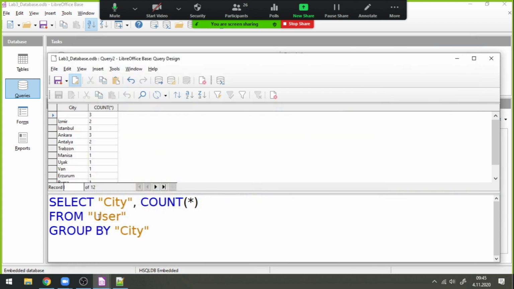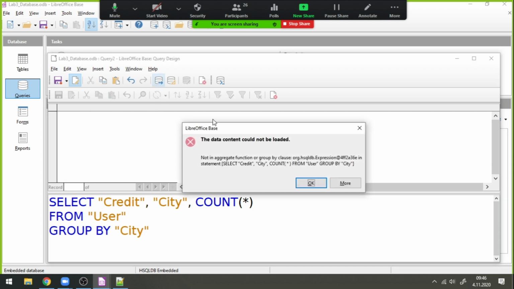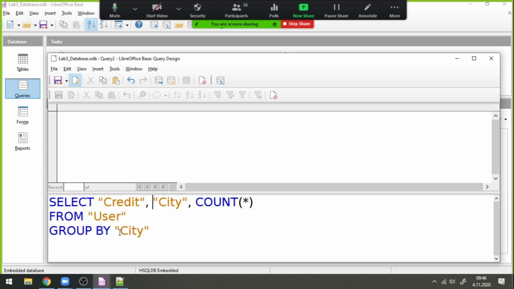So returning back to here, what we said is, if I were to also include here, for example, the credit, it will not allow me to do so. It says that it's not in aggregate function or group. So when I group according to the city, I cannot project according to the credit. That's our rule.